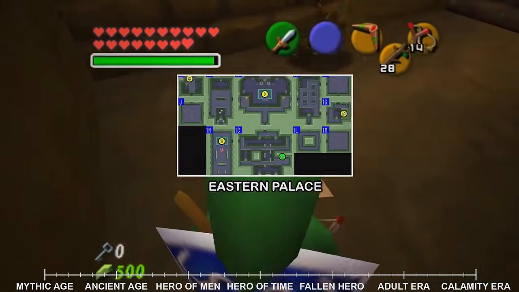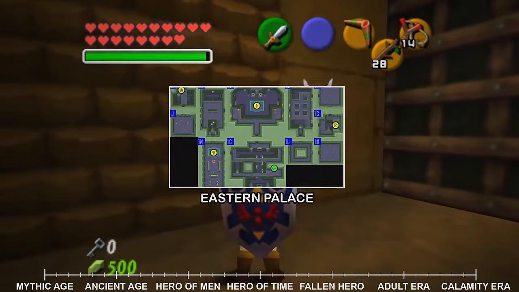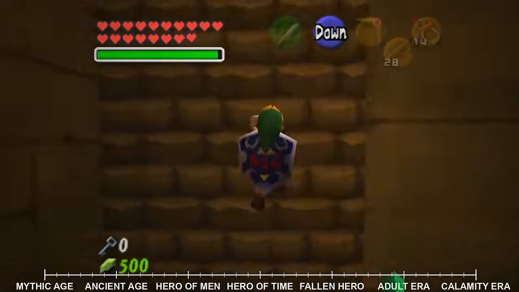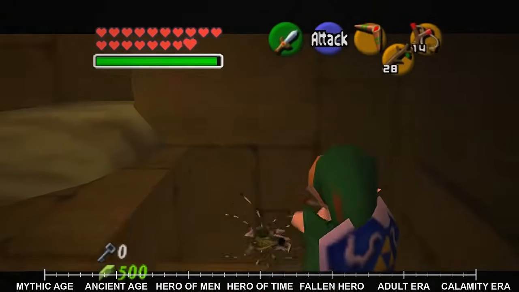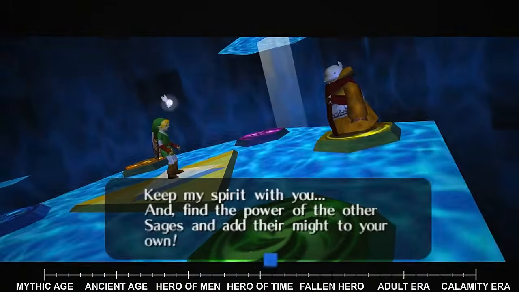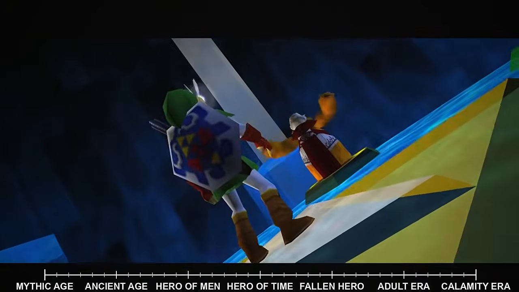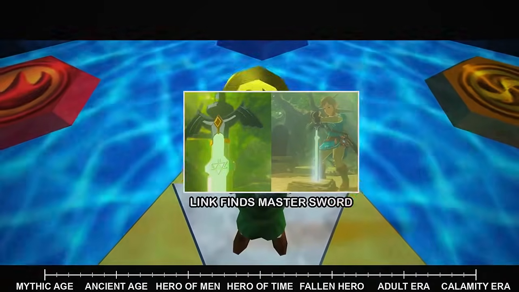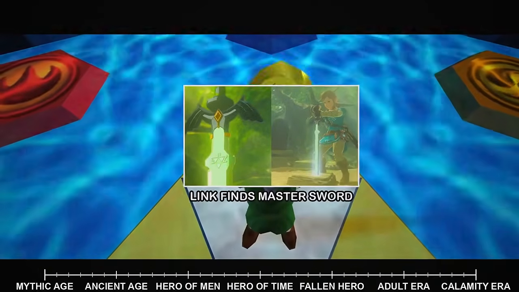Link embarks on this quest, traveling through forests, mountains, and deserts. He explores the Eastern Palace, the Desert Palace, and the Tower of Hera, facing monsters and solving ancient puzzles. Each pendant he claims brings him closer to his destiny. When all 3 are gathered, he ventures into the Lost Woods and finds the Master Sword resting in its pedestal, waiting for a hero worthy to wield it.